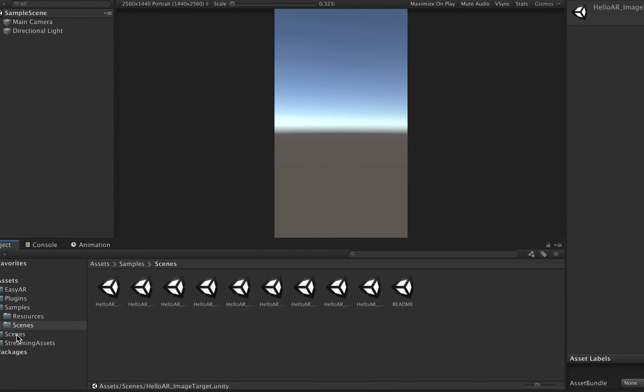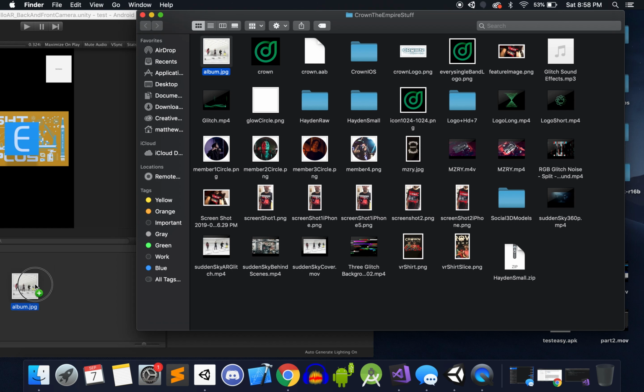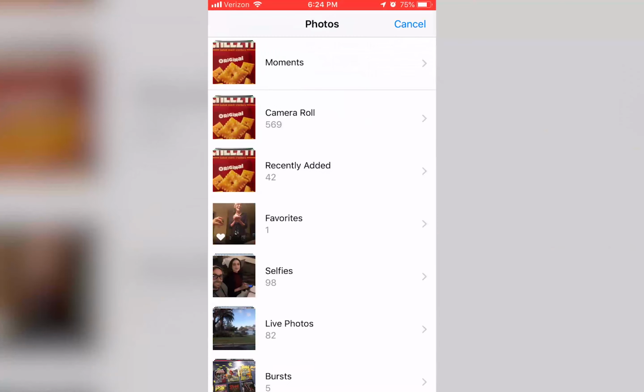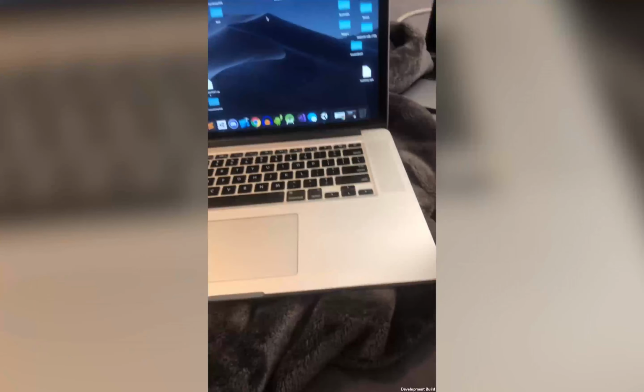If you want to track an image, just drag one into your streaming assets folder, change the name on the image target, and click play. Now, I posted a poll the other day, and you guys said you wanted to see loading image targets from a user's camera roll. So today we're going to make an app that allows a user to choose an image from their camera roll. That's what we're going to track. And then they can also choose a video from their camera roll, which is going to play on that tracker. Now, I know what you're thinking. Matt, we can't possibly do all that in 10 minutes.